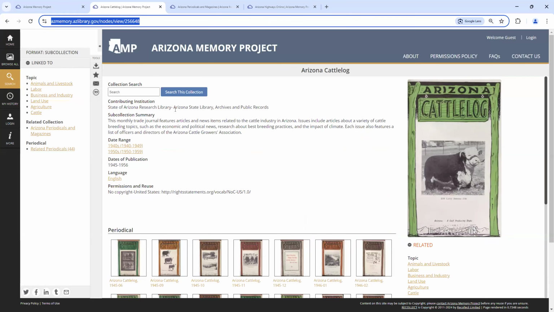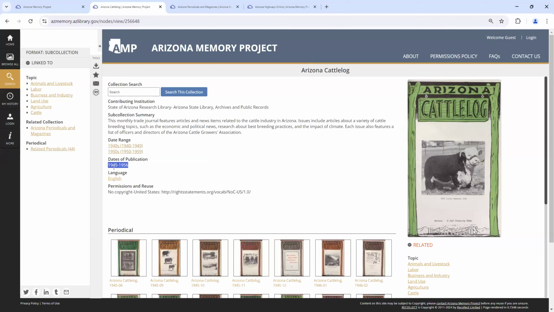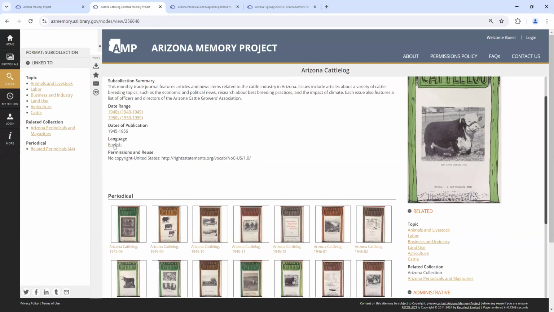All of these landing pages for periodicals will have a summary of the sub-collection and the available date ranges, the dates of publication, which is the earliest date that we have and the latest date that we have in the sub-collection of periodicals, and any languages that it's published in. The copyright statement will be up here as well on the landing page. And then it also links to any other related topics.